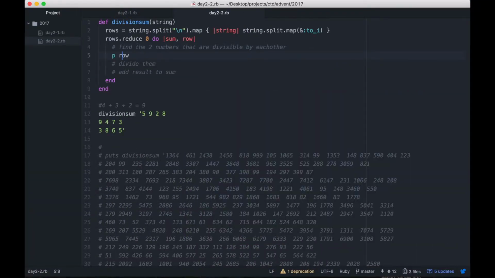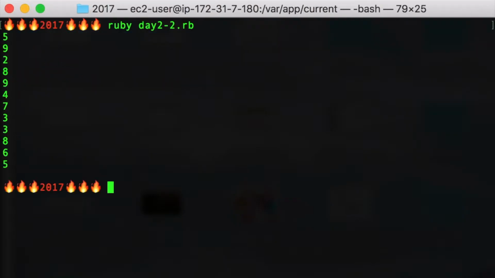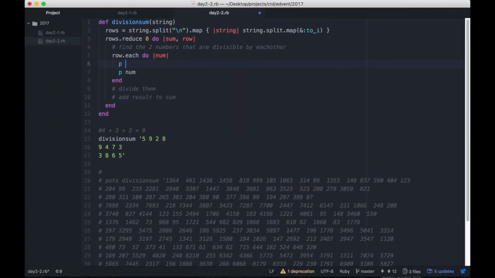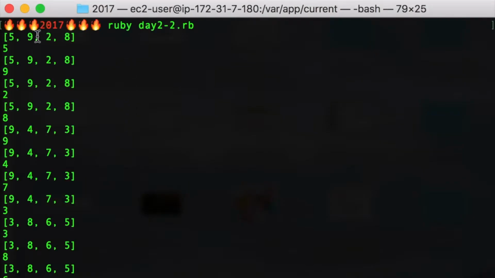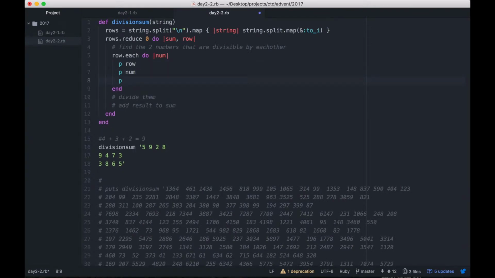What I want to do is I want to say row.each, and we're gonna call this num. And here we can see we're just looping through every number in each array. But I also want to print out row. So here we see a 5, 9, 2, 8, and then a 5, 9, 2, 8, and then a 5, 9, 2, 8, and then a 2 in that pattern. But I also want an array similar to it, but without the number. So row minus num.